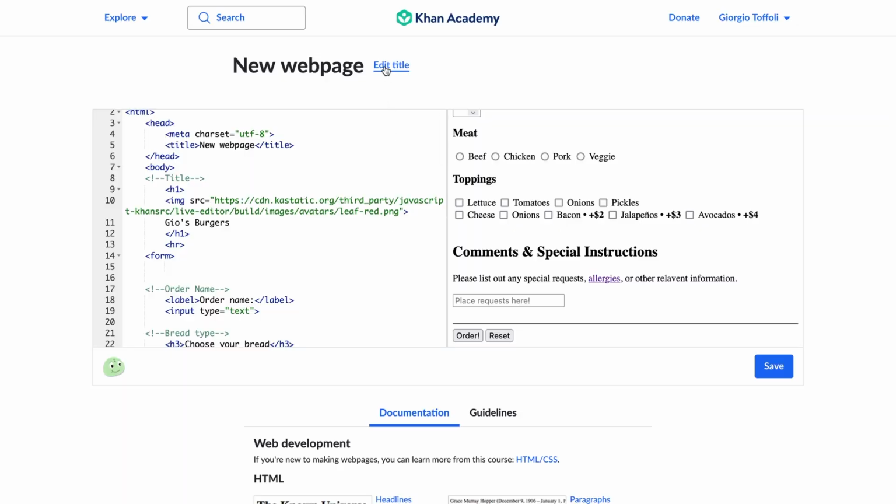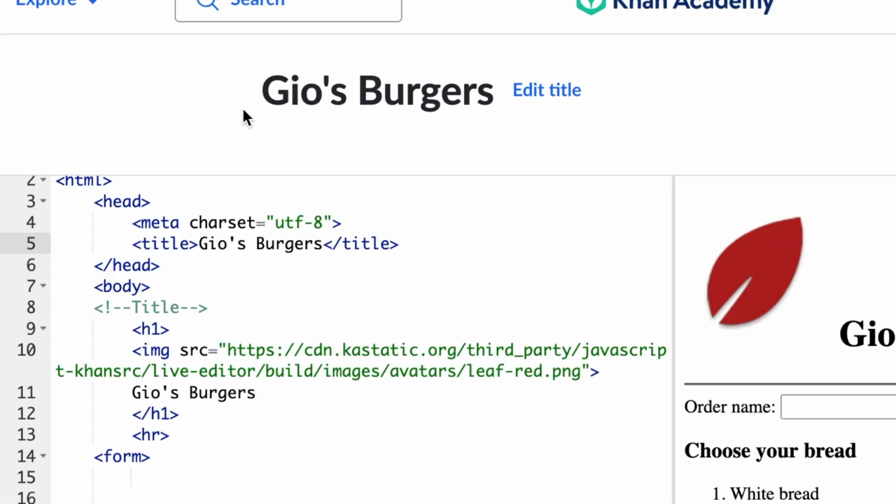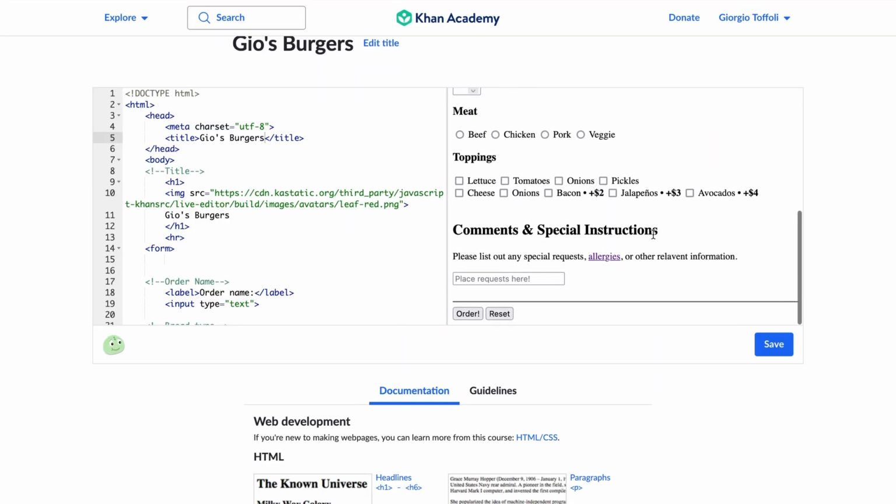One last touch is to change the title of your website. To do that, we can change the title element found in the head section of your website. Let's title it Gio's Burgers. As you can see, the main title will also change. And there you have it. You've now made your very own hamburger order form.